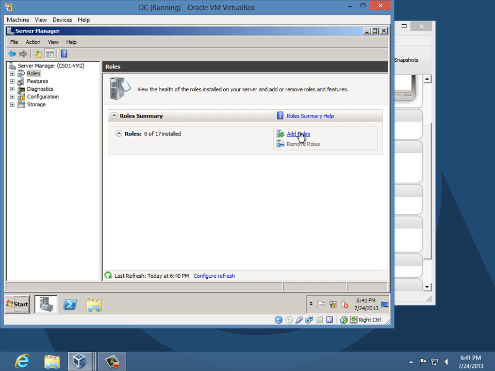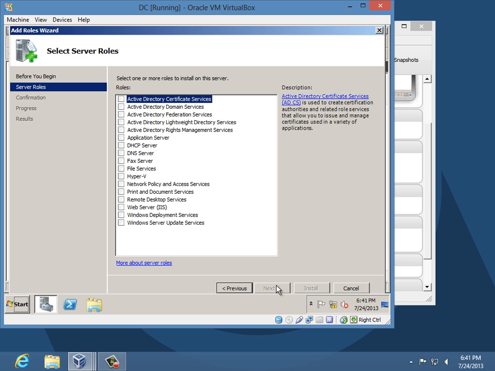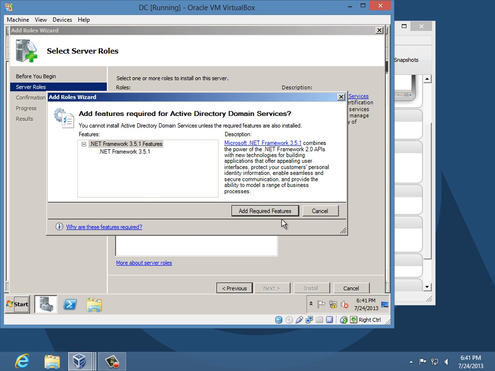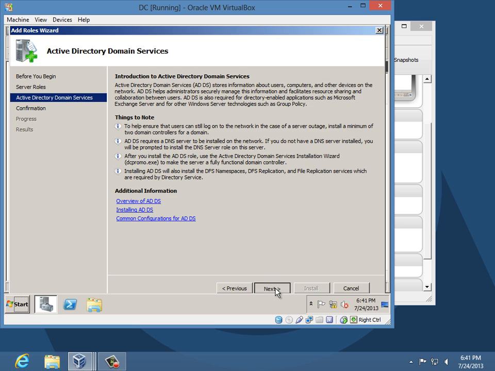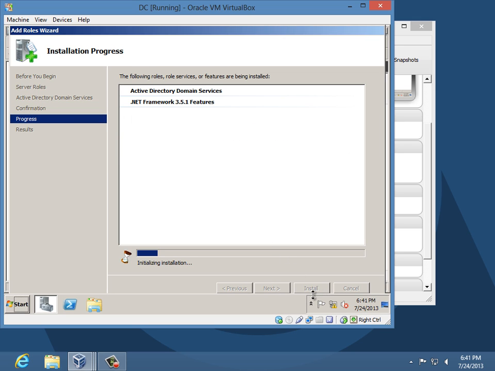I'm going to now add Active Directory domain services. And I'm going to stick to an internal and external namespace matching. So I'm going to have the same inside namespace as an outside namespace. The outside namespace will resolve to external IPs. The inside namespace will resolve to internal IPs.